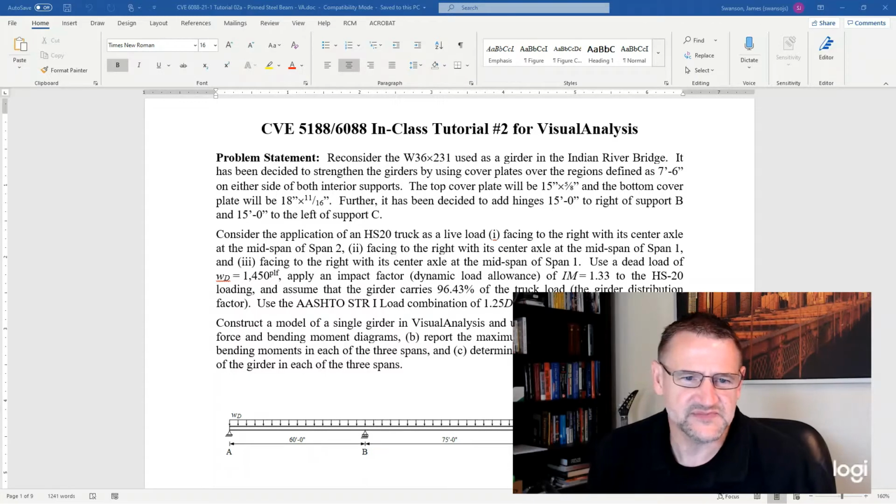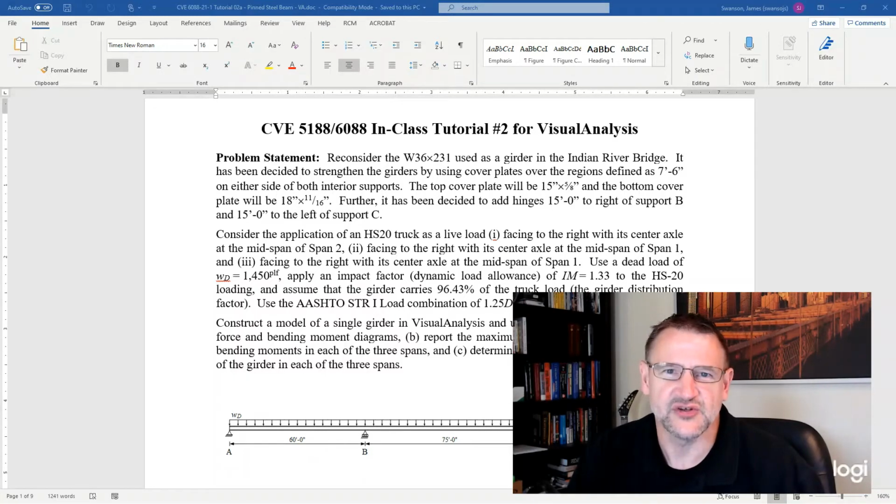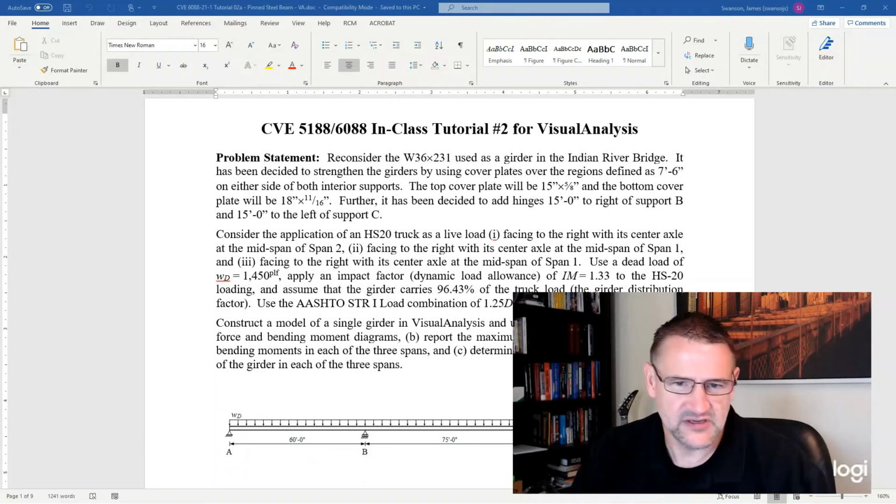and then we're going to add the HS20 truck loading as well, including impact and a girder distribution factor. When we get to the loading part, we'll define the details of the HS20 loading a little bit more specifically. So let's go ahead and get started.